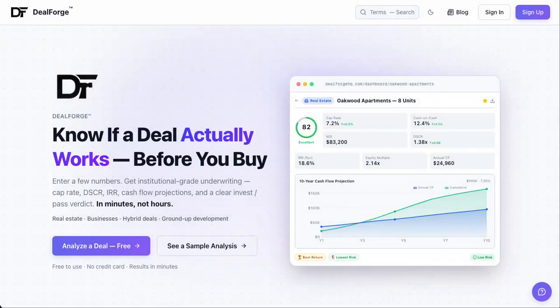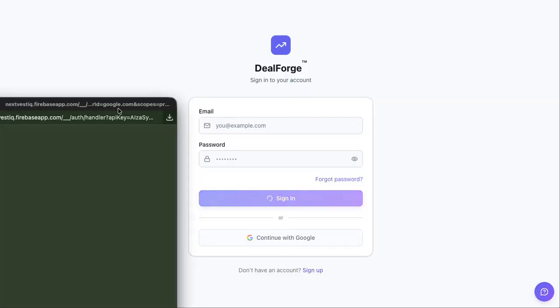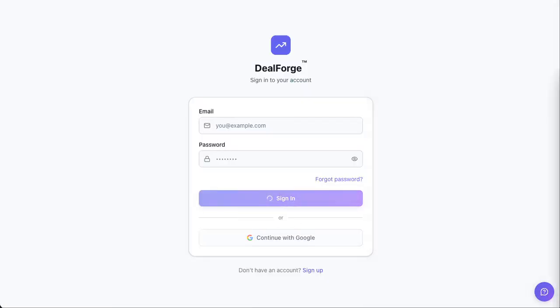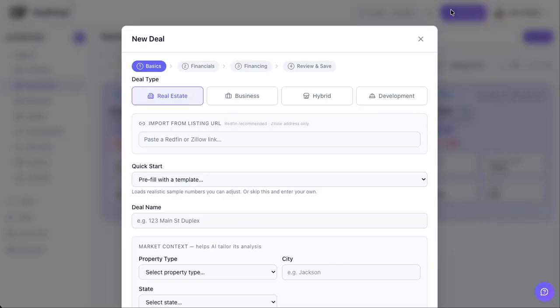DealForge is a tool for real estate deals, and you can analyze them in seconds versus messing around with spreadsheets. So let's take a look here. All right, we're going to go into the dashboard here. Let's create a new deal.